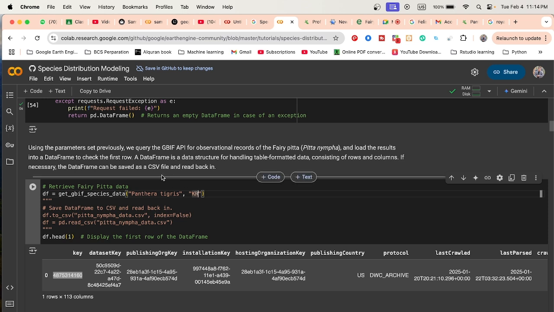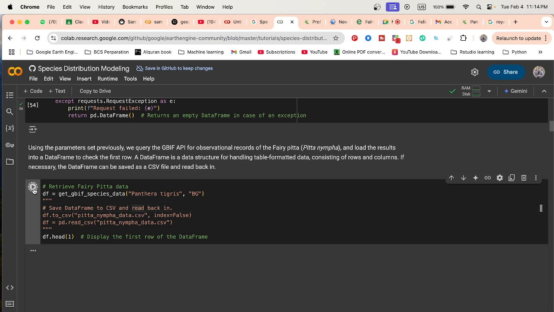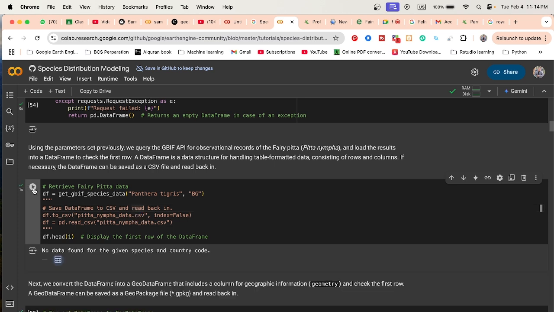For the country code Bangladesh, I put the whole country, suppose BG. So just run the code and check what happened. It shows that no data found for the given species and country code. So let me check for, suppose, India.